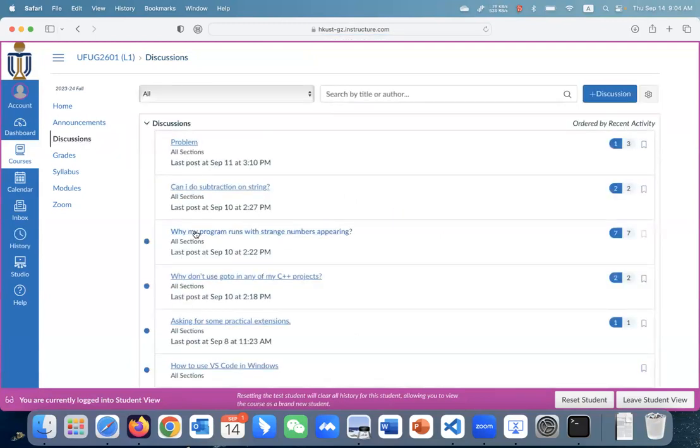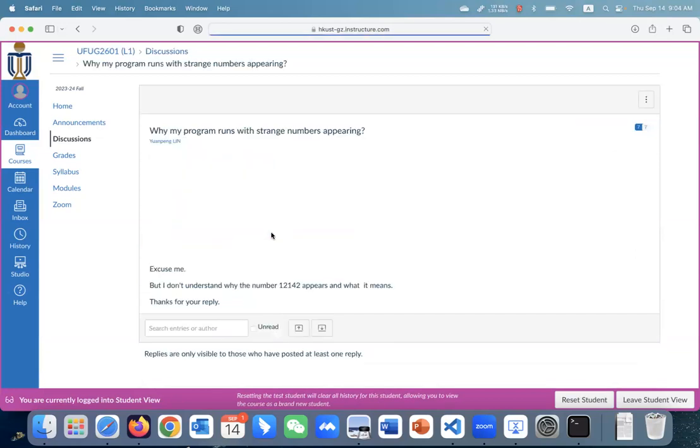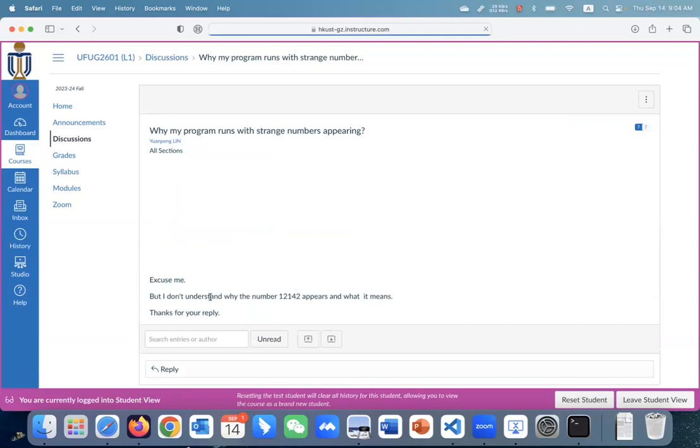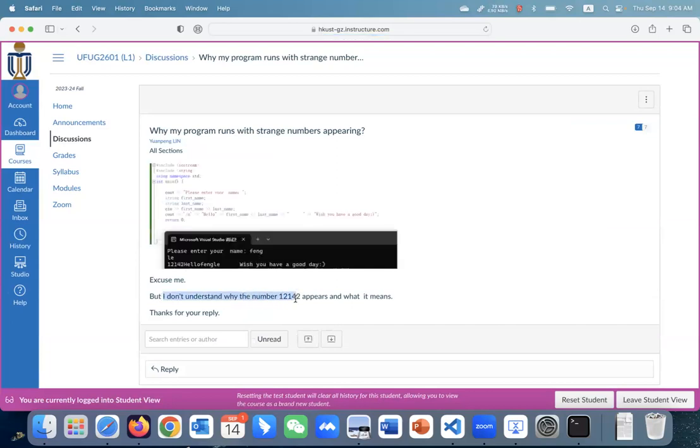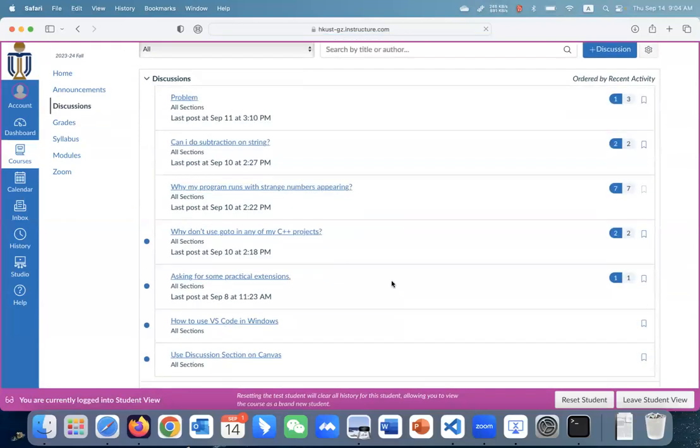All right. My program runs with strange numbers appearing. I don't understand why the number 12142 appears. All right, that's actually quite common, right? When you put a slash versus a backslash, right? If you want to print a new line, it's a backslash n. Actually, in C++, this kind of special character starts with a backslash instead of a normal slash.